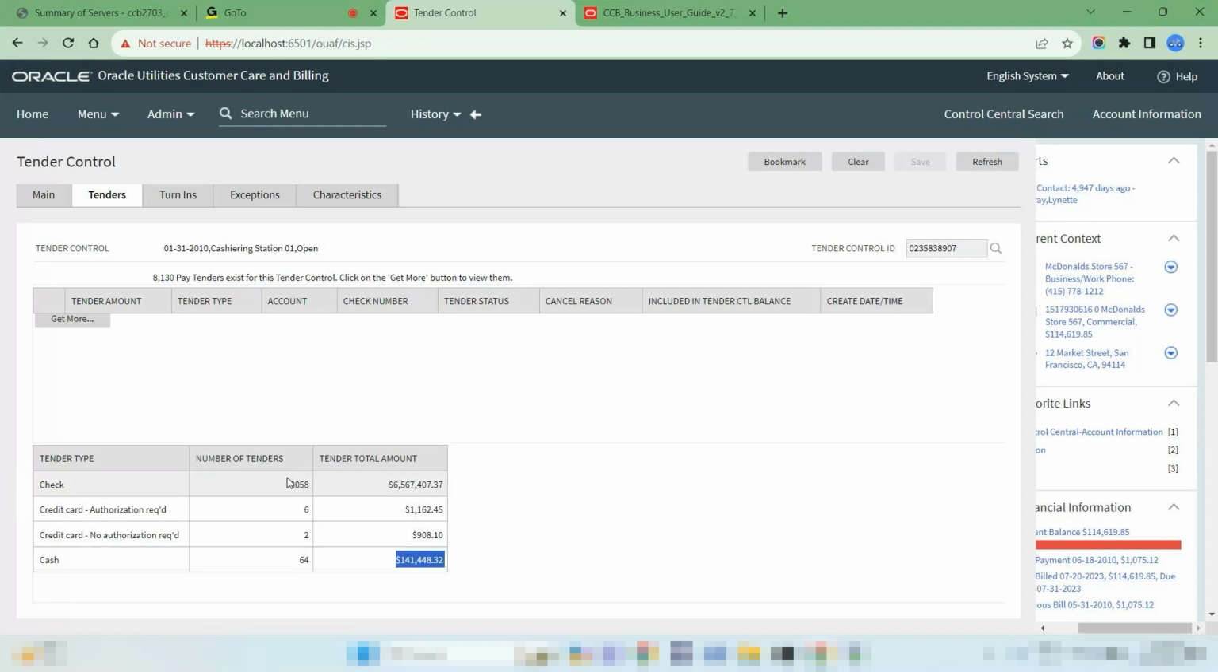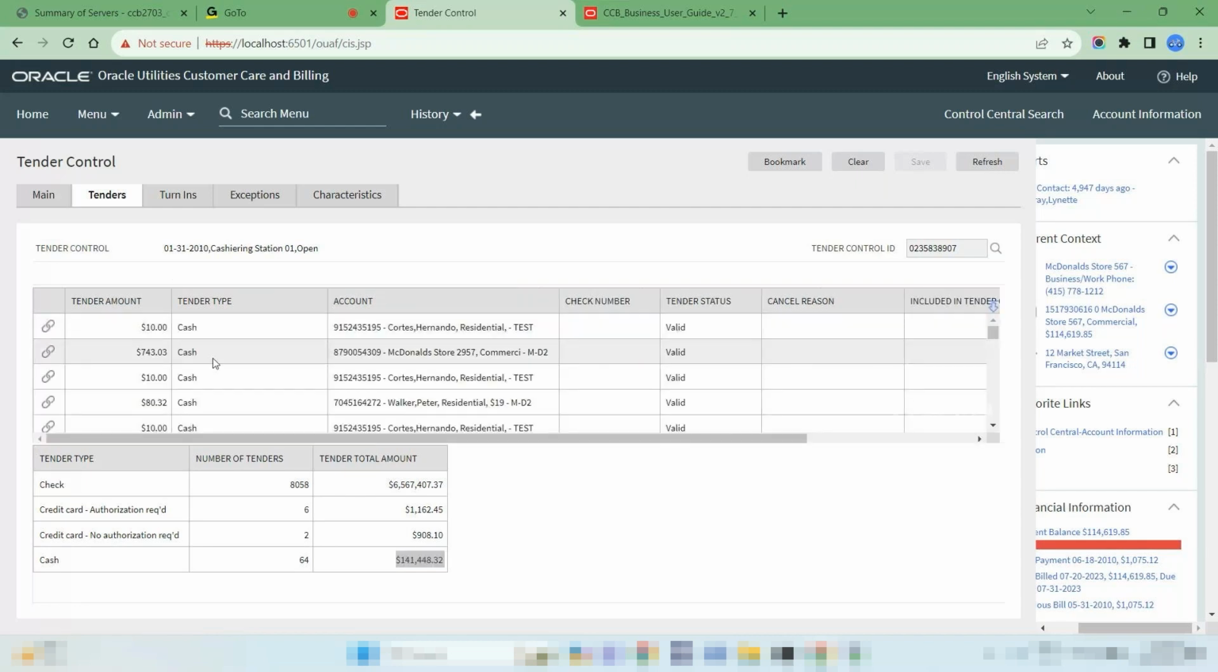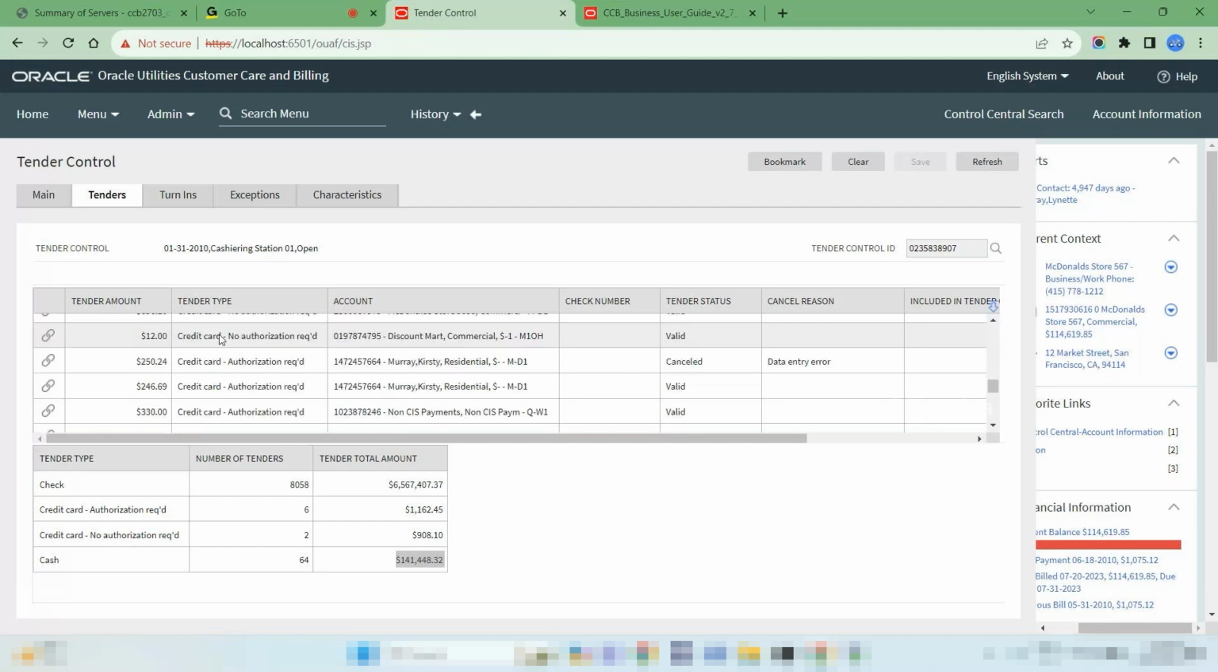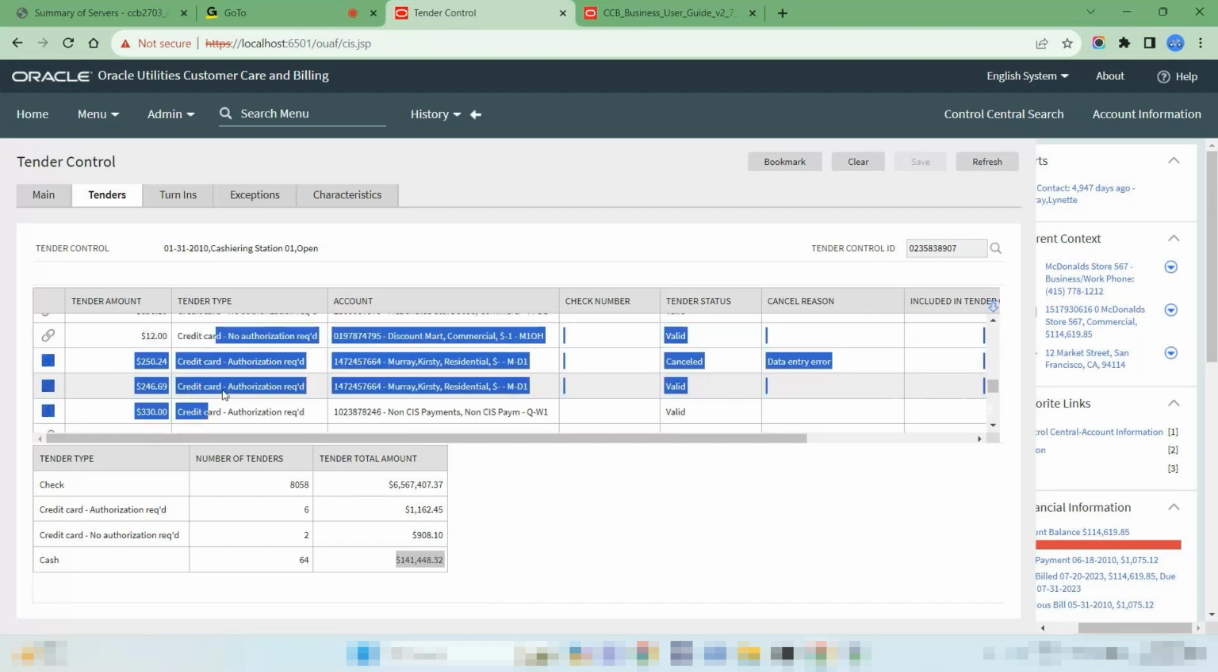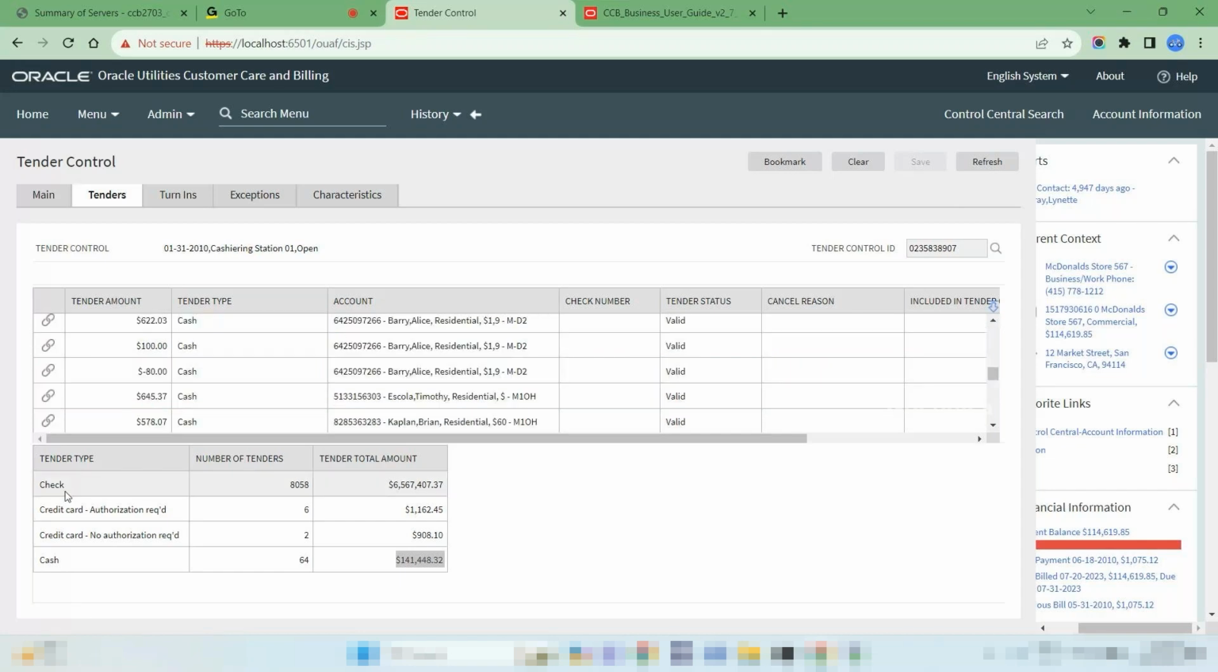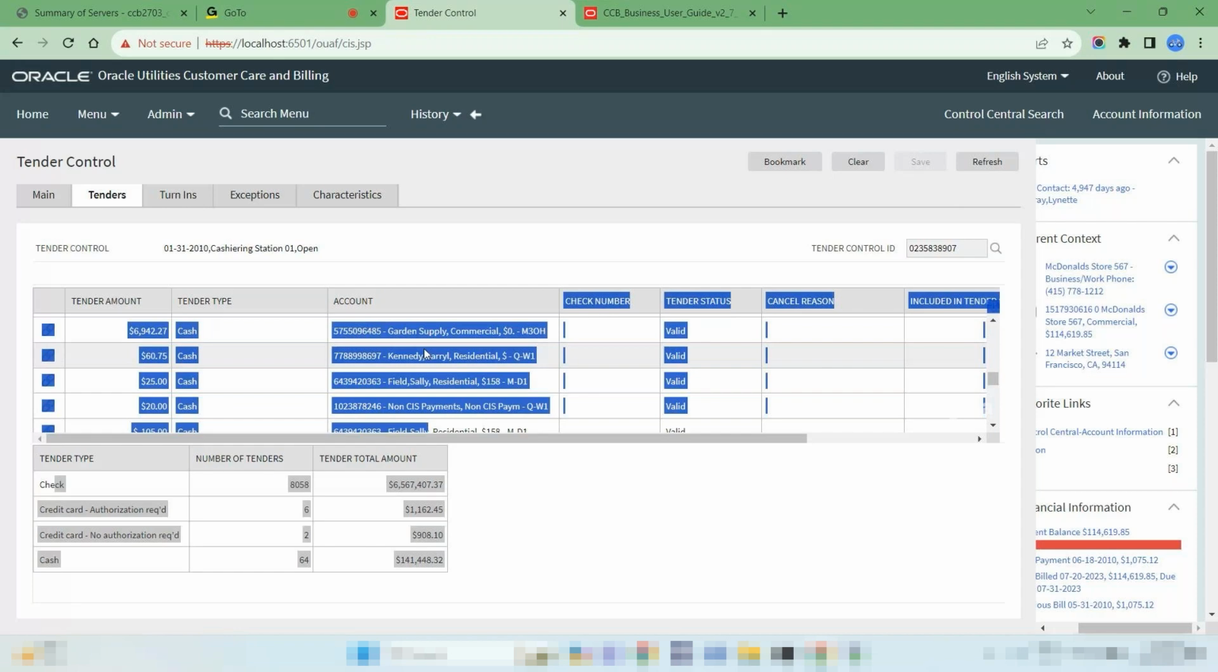If you want to see the detail, you can go to the tender amount. You can click the tender amount. Here you can find the number of cash 64, then from the credit card you will find, and then you will find the check. So whatever you are seeing in the summary, it will be shown in the individual line also.